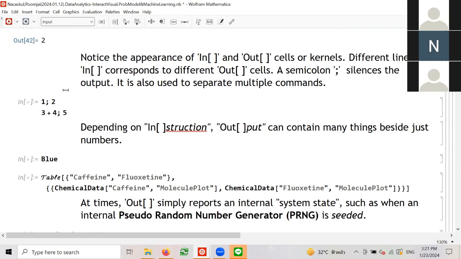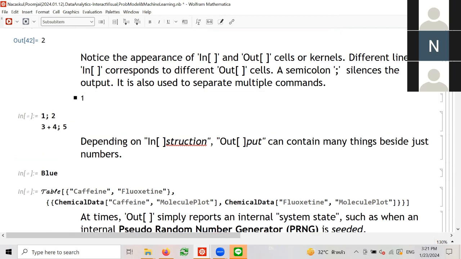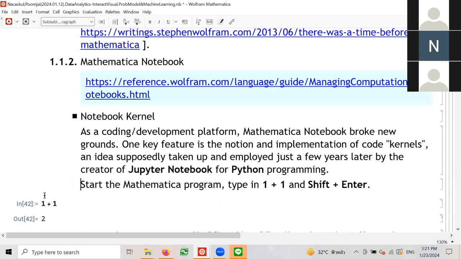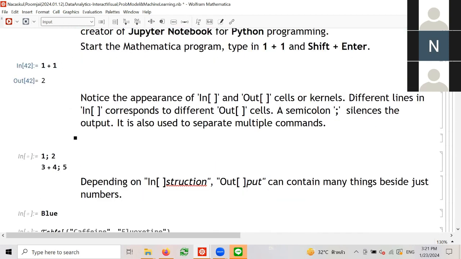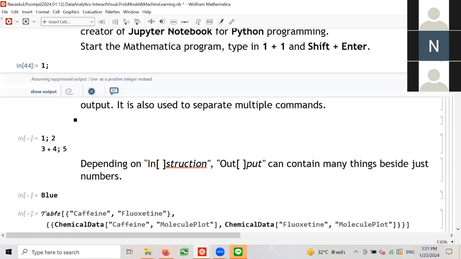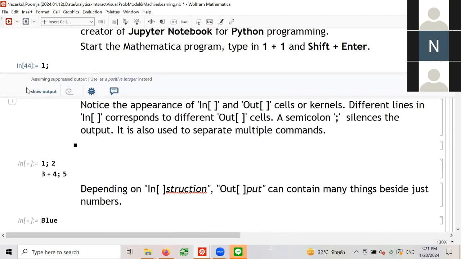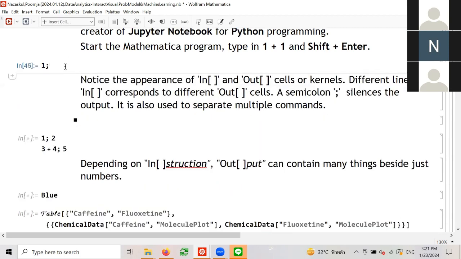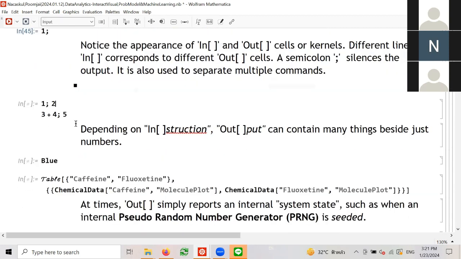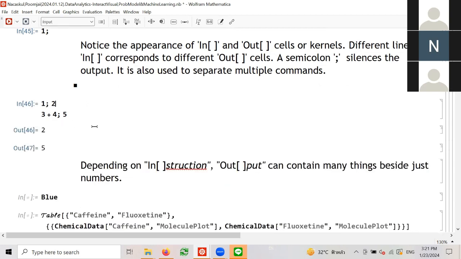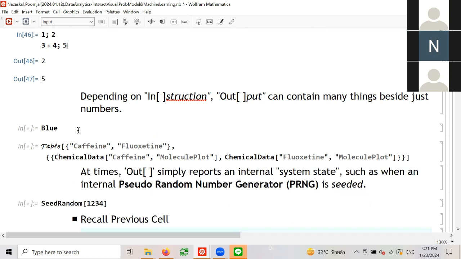So basically, if I put in, say, something like 1, and I shift enter, it's going to come out 1. But if I put 1 and I put a semicolon, it sort of silences it. So nothing comes out. The number still goes up, 44, 45. So this likewise doesn't do anything. It gives you 2, gives you 5, because there's no semicolon by it.